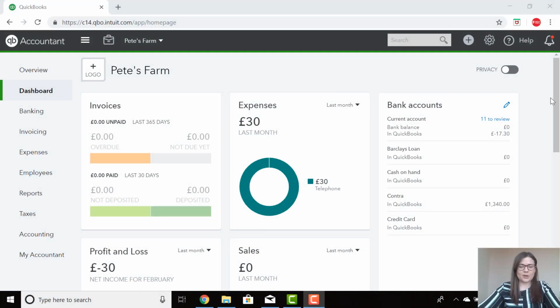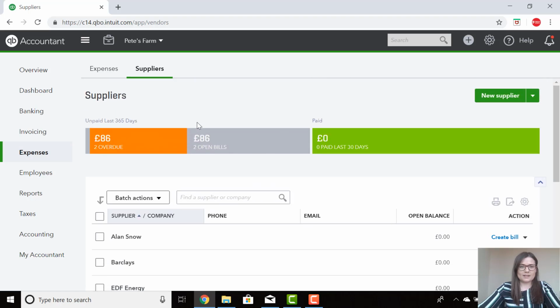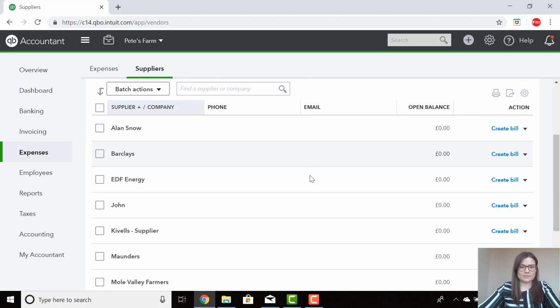Today I'm going to show you how to enter a supplier bill into QuickBooks Online. Once you log into QuickBooks, your dashboard will appear. If we select expenses on the left-hand navigation bar, we then have the option to go to suppliers. Under suppliers, it will just give us a list of the suppliers we have already entered into QuickBooks.